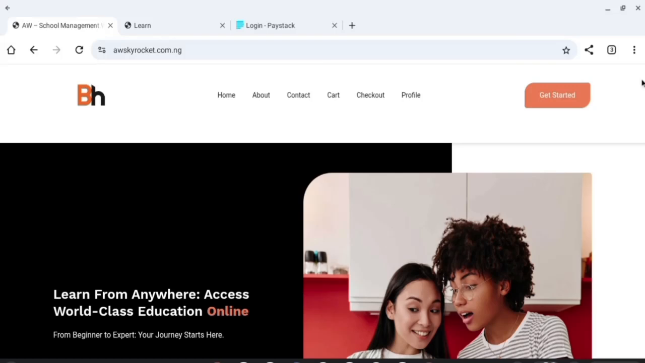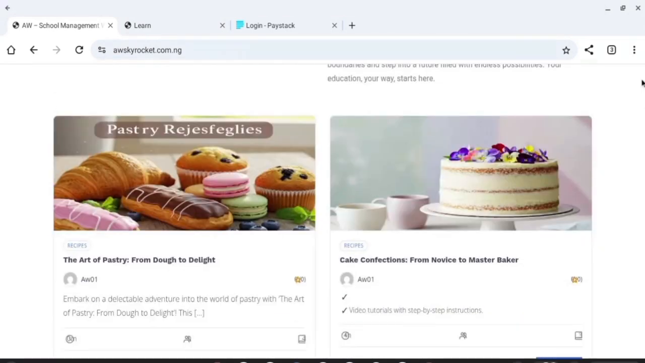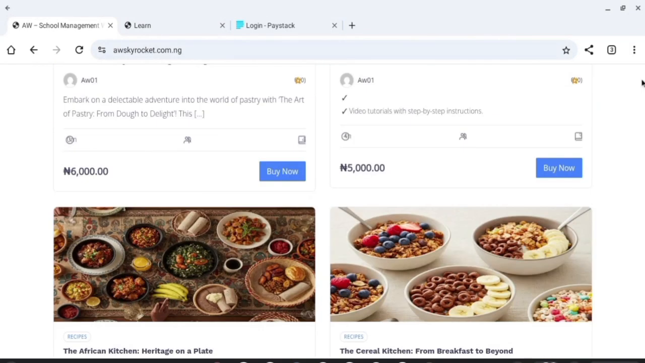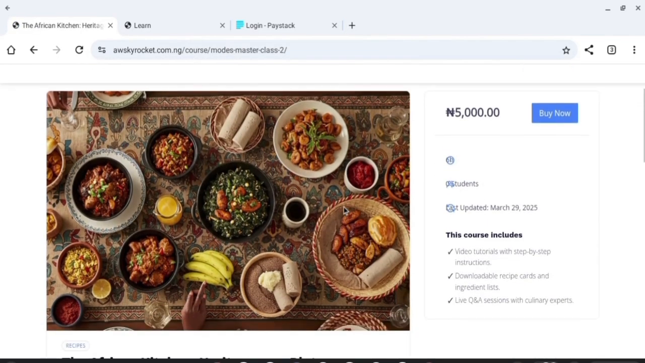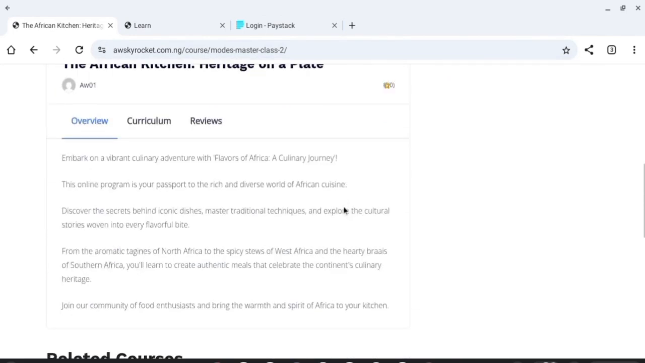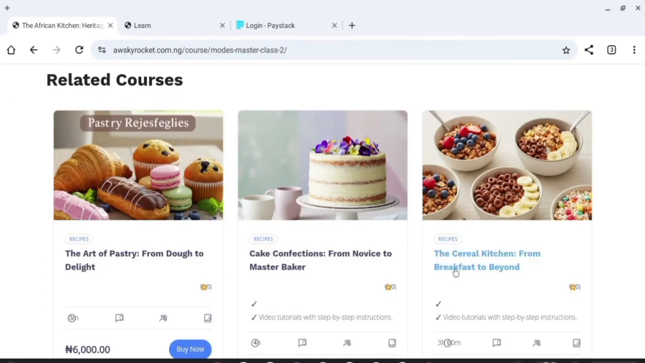Let me show you how to design an e-learning website like Udemy with WordPress. This is a website where visitors can purchase online courses. So any course they want to purchase, they can click on it to take them to another page where they can see more details about the course they want to purchase and see related products.